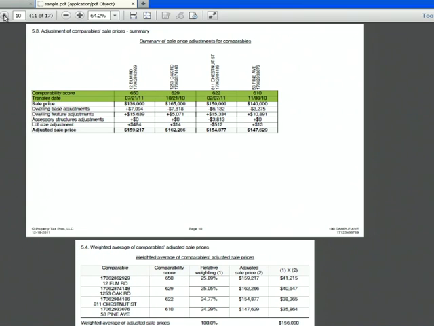Next will be the summary of the adjustment of the sale prices for the comparables which were used. The adjusted sale price represents what we estimate the comparable would have sold for had it been just like your property. The details for the calculation for each comparable will come later in the document.